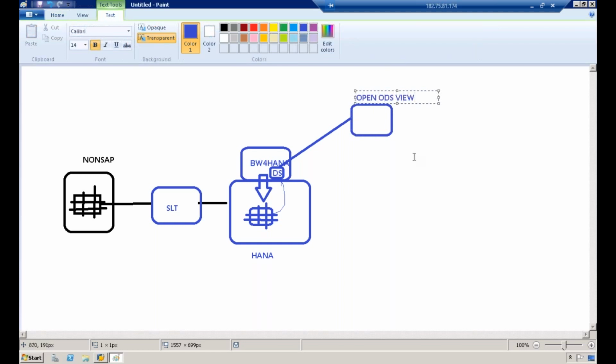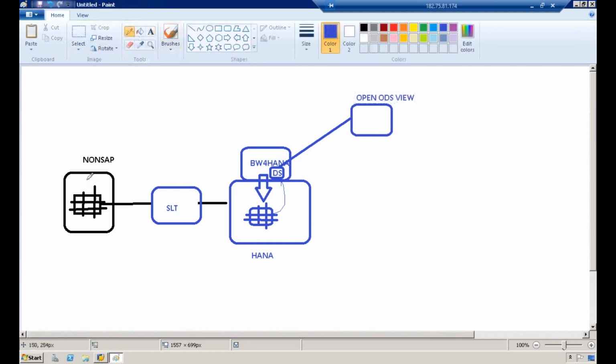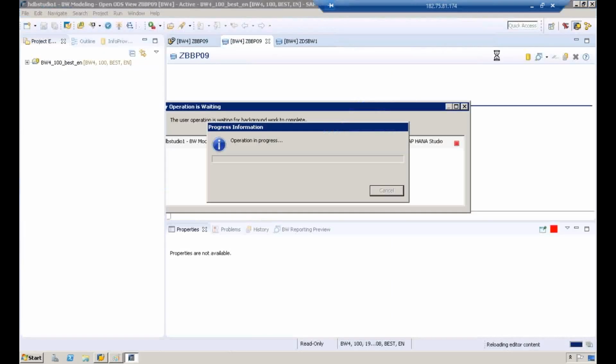Now, suppose there are any changes that take place on this table, SLT will immediately transfer this data in real time to SAP HANA. Now from here, I can access these tables through the Open ODS view in real time. Now let us see this again.